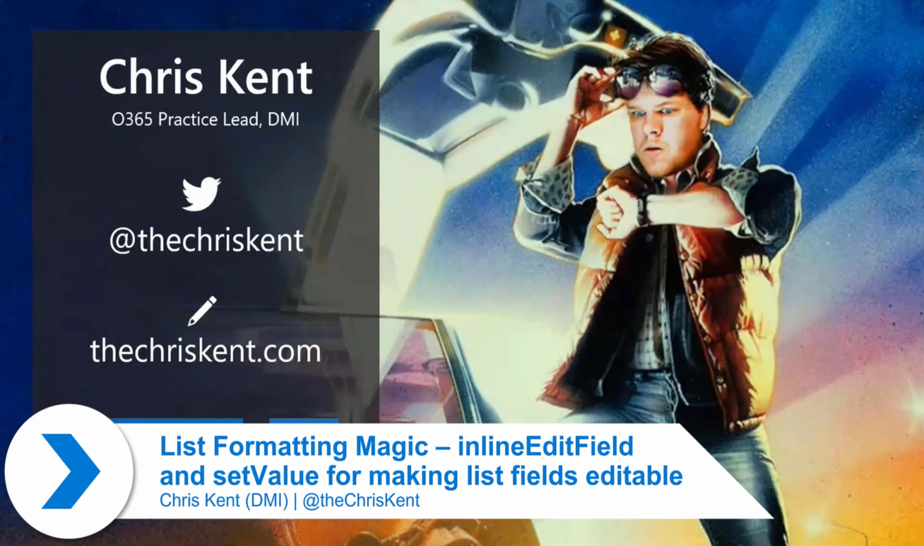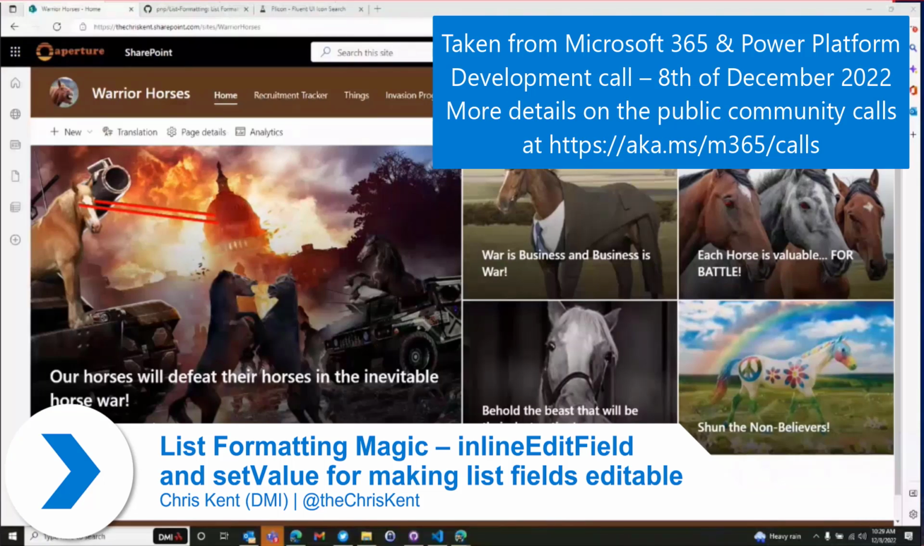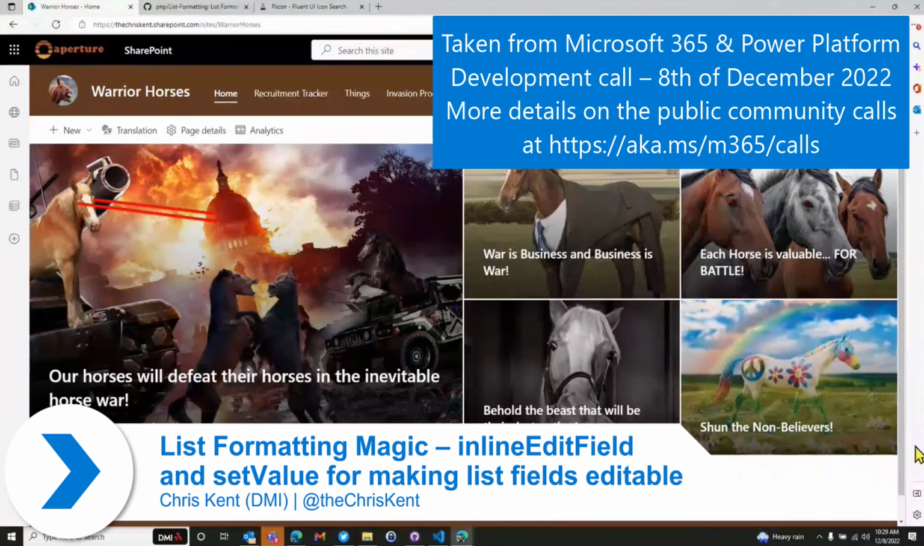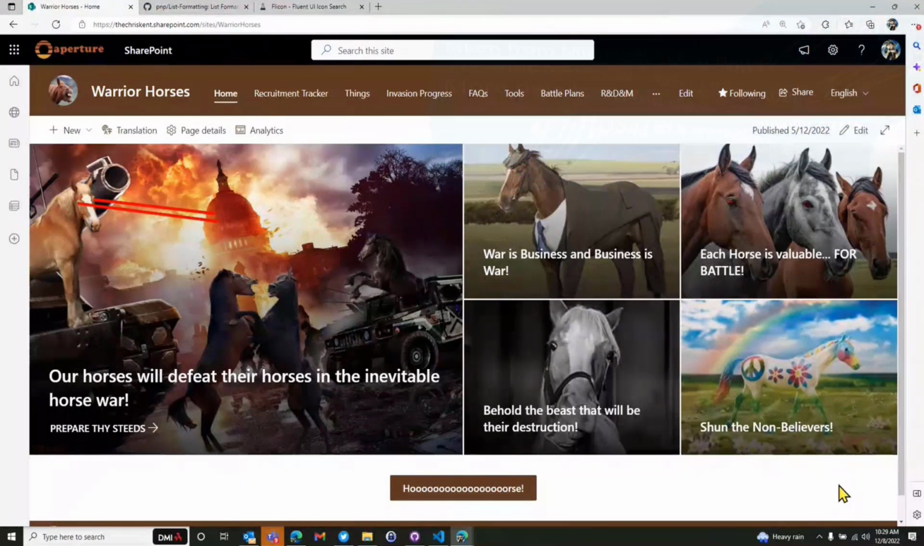All right, let's dive in. We're going to take a look at a couple of things. That is the point of a demo. Okay, so we head over to our Classic Warrior Horses site, as we do. We're going to take a look at a list the Warrior Horses have used a number of times, and take a little more in-depth look at a couple of options to make things easier.